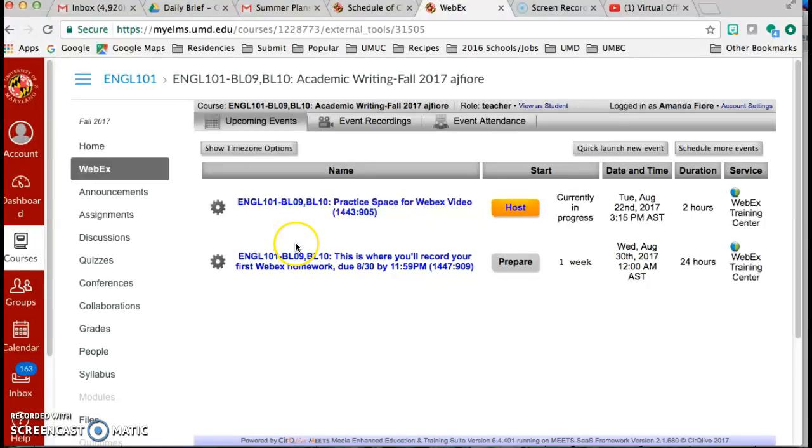You will see here that I have 2 events. You may have less or you may have more, depending on how many I've created by that time. You can see that events that are currently in progress will be highlighted in orange. Events that are not yet in progress will be grayed out and not able to be joined. For me, since I am the host, my button will say host. For you, I believe it will say join.